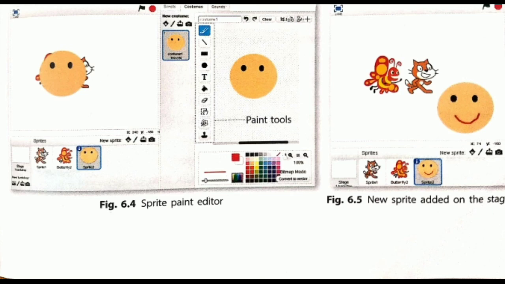This is known as the sprite paint editor window, and over this window you can see over the left side the painting tools being provided, and over the bottom section a color palette is also provided. You can use the mouse in order to draw or paint a new sprite. After completing your painting, you can give a particular name for the sprite. So this is how you can paint a new sprite.